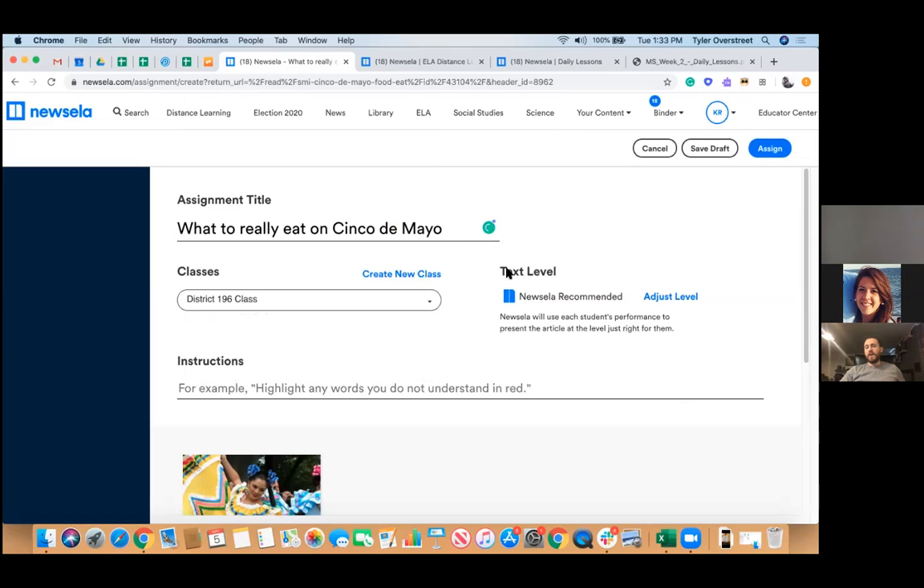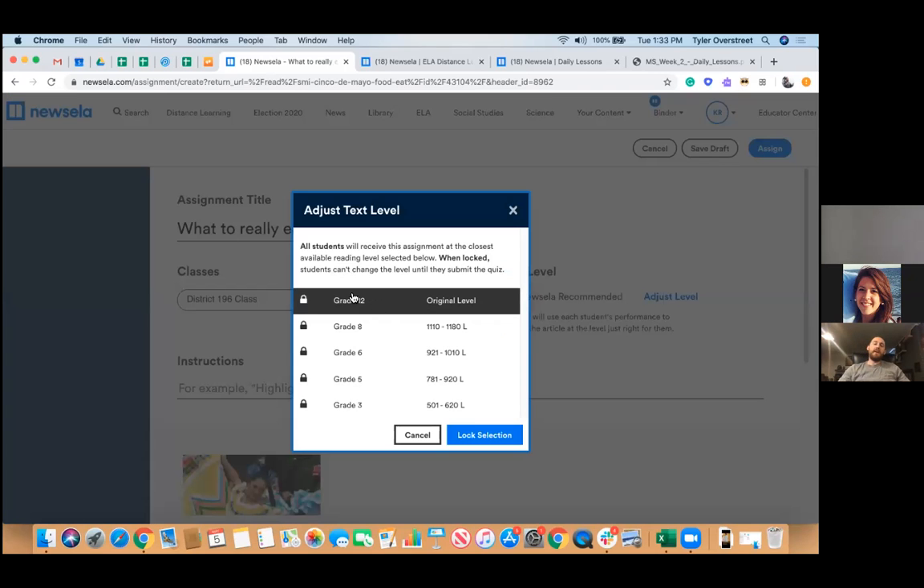And then I really want to highlight this button because this is kind of the tricky piece on this page. It's what gets people messed up a little bit sometimes when they assign it. If you don't click this button, we'll automatically differentiate for you. If you do click this button, it will allow you to lock the level of the article into one level. So, hey, I want my kids to only see this article at the 12th grade level. I can lock that in.